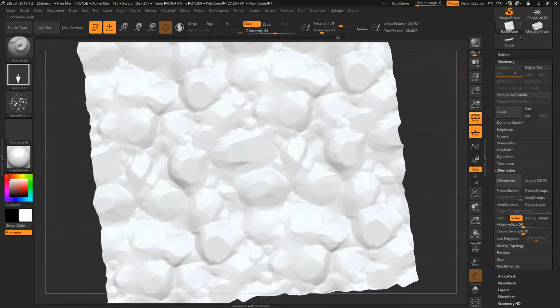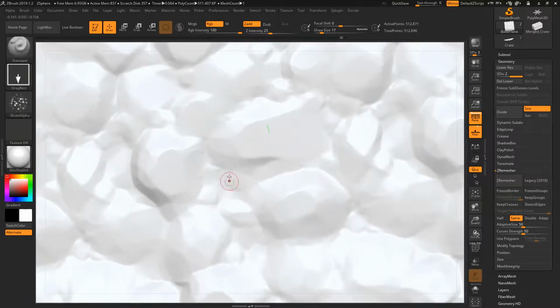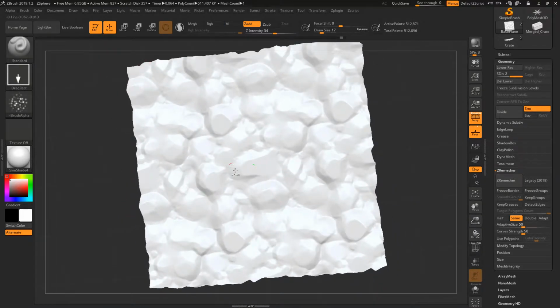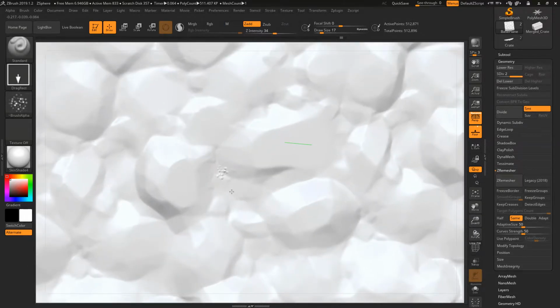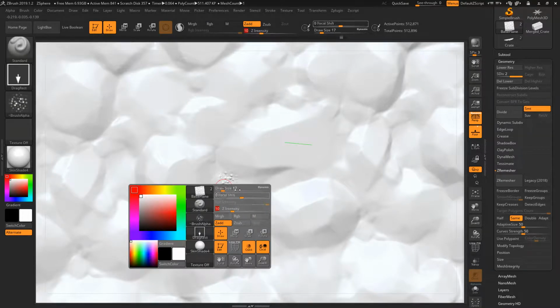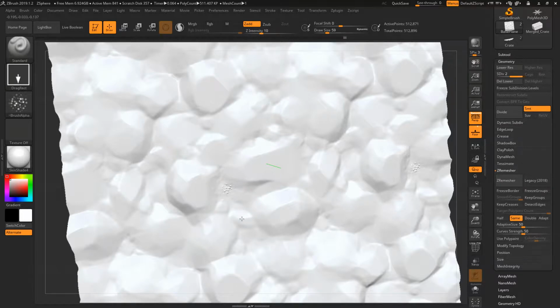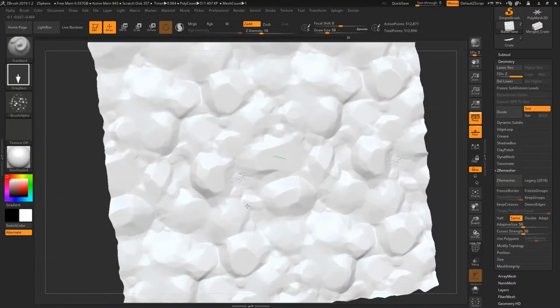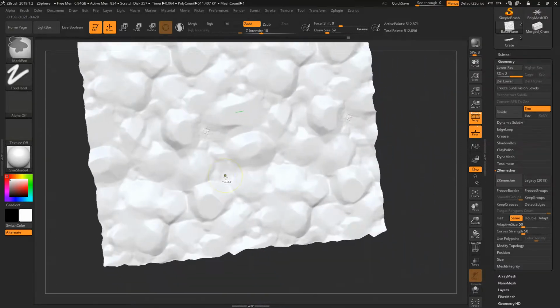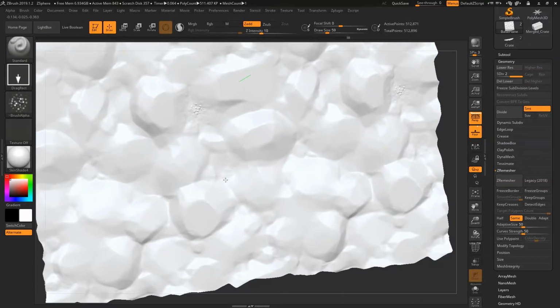So from here we can go back and we can Control D or divide to add divisions again. And at this point we can turn smooth on because we're high poly enough that smoothing isn't going to destroy the hard edges on the outside. So we're going to go back in with our standard brush, and we're going to add some of that noise into the recesses. Bumpy noise, I like to add it in deep recesses.